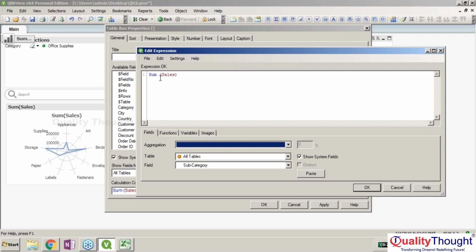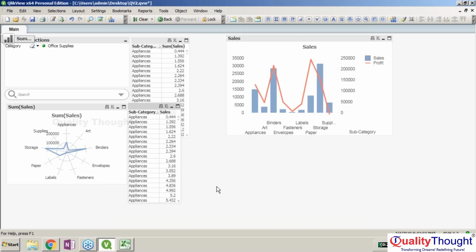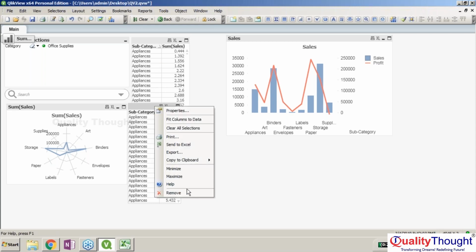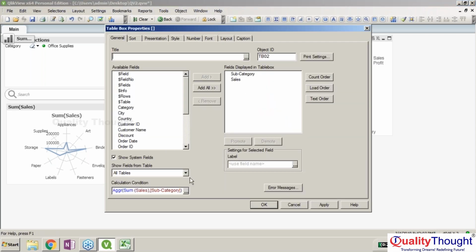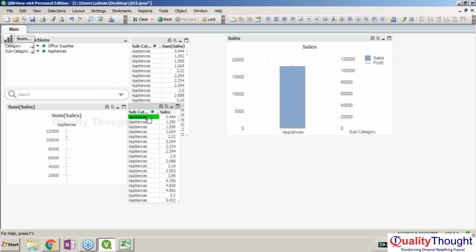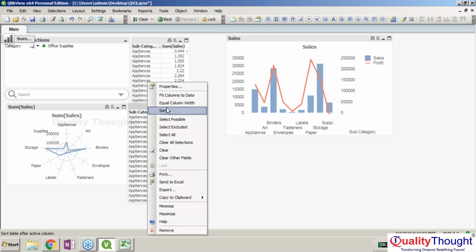By giving aggr of sum of sales, comma, sub underscore category. It's quite fine. Just okay. Oh my god, it's not reflecting. This should be a calculation condition. There should not be any doubt about it. I don't understand why it's happening like this.